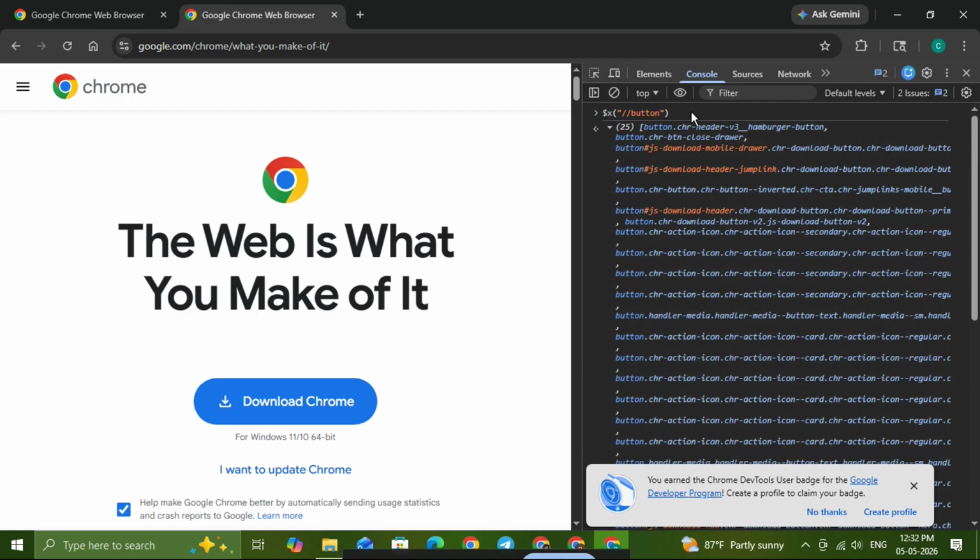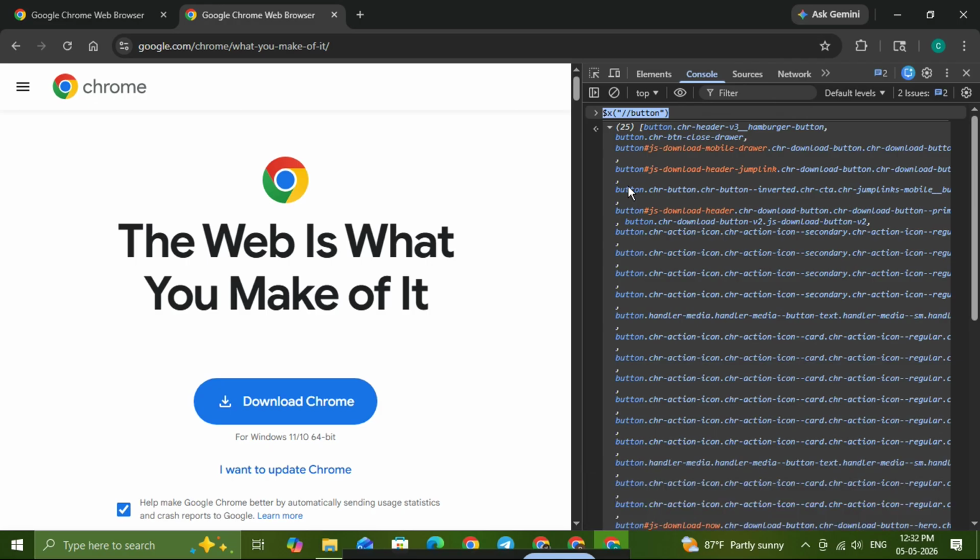In that case, double-check your syntax and make sure the XPath matches the structure of the page. This method is incredibly helpful because it gives you a fast way to validate XPath expressions without leaving the browser. It's especially useful for automation testing, Selenium work, or any situation where you need to confirm an element path before using it in code. So to quickly recap, open the page, open DevTools, go to the Console tab, type your XPath with $x, and press Enter to see the matching elements.